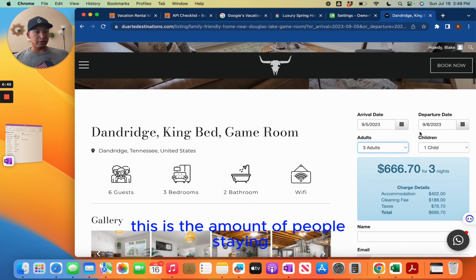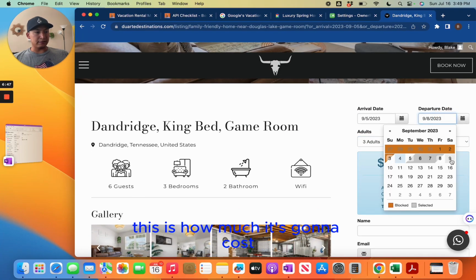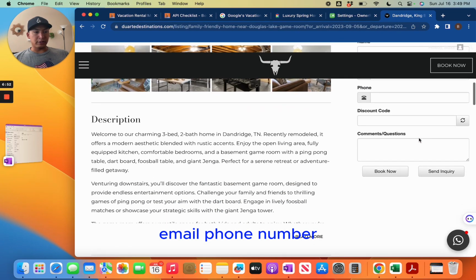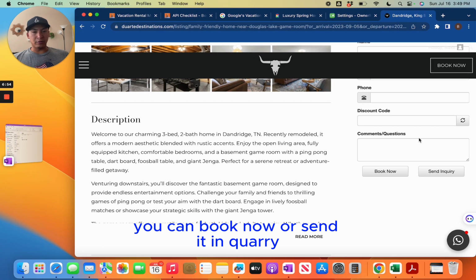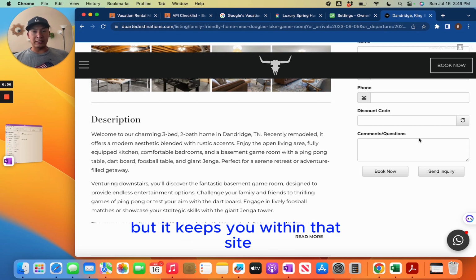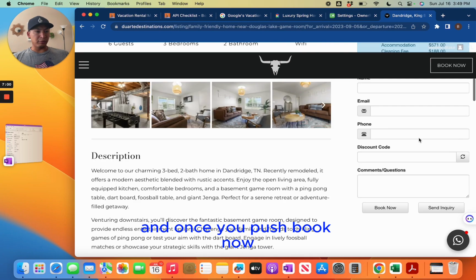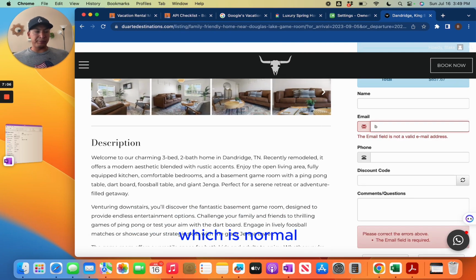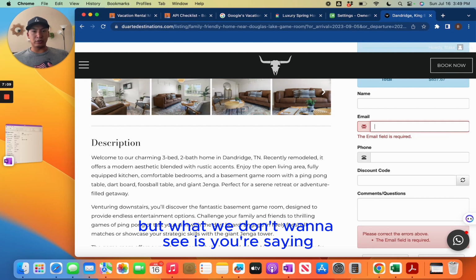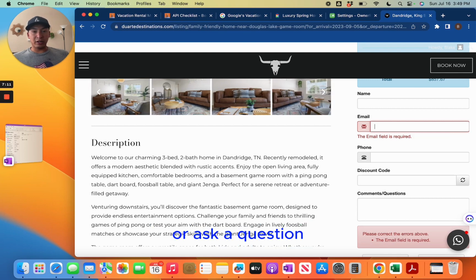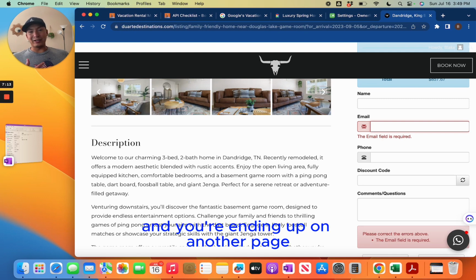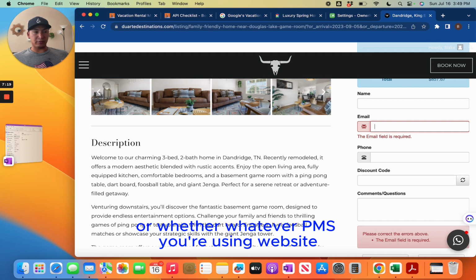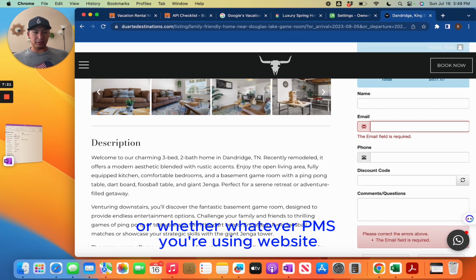It'll give you all the information you're looking for: the number of people staying, the number of nights, and how much it's going to cost. You put in your name, email, phone number, anything else, and you can book now or send an inquiry. Either way is fine, but it keeps you within that site. Once you push book now, I think it takes you to a checkout page, which is normal. But what we don't want is you saying send an inquiry or request to book, and ending up on another page, on another website, whether it's a Guesty for Host website or whatever PMS you're using.